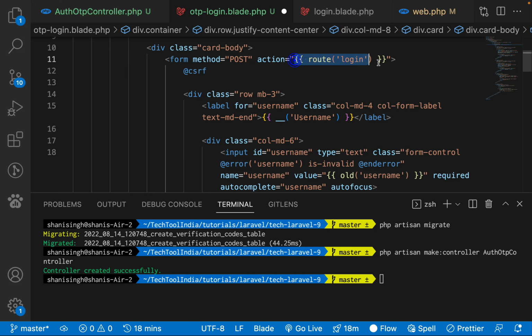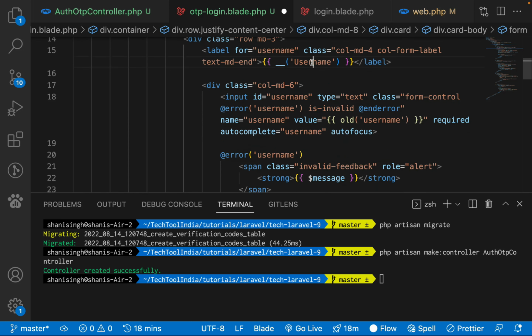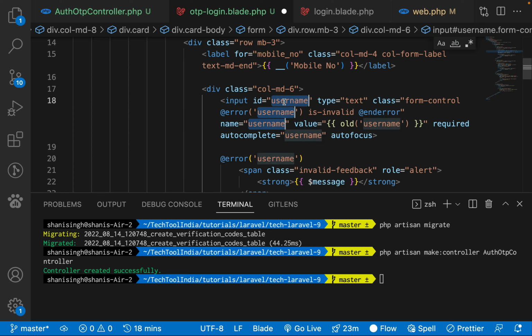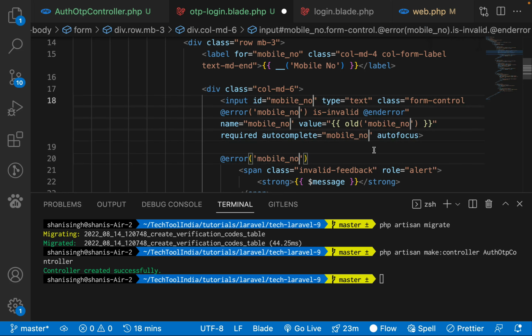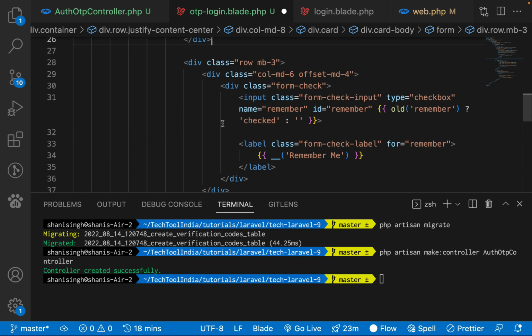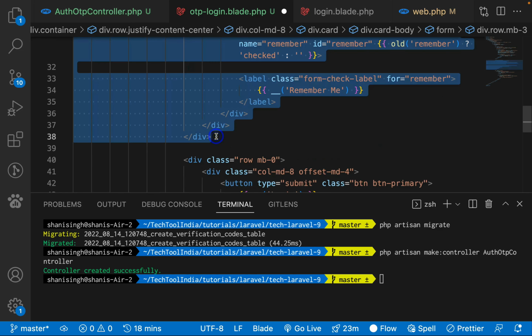And instead of this route, I'm going to give another route here later, just after this. And instead of username, I require a mobile number in order to generate OTP, so I'll name it mobile number so that we can have a mobile number to generate the OTP, right? Here as well, instead of username, I just paste a mobile number everywhere. As we don't require a password, I'll just remove it. I will not give any option of remember me, just remove this.